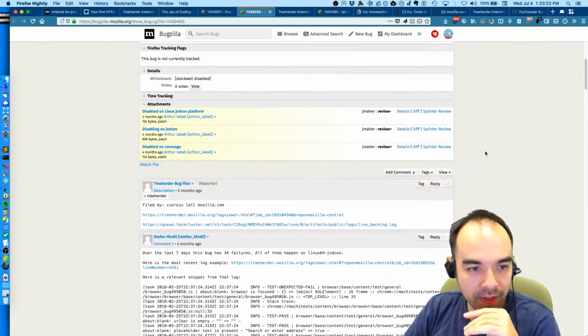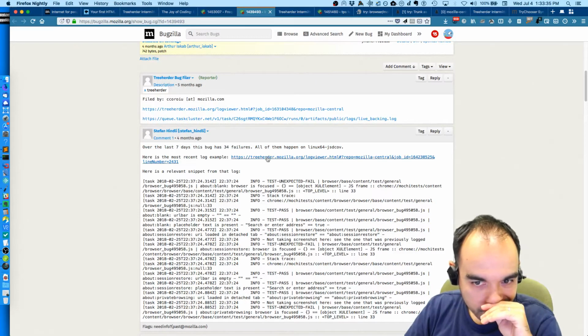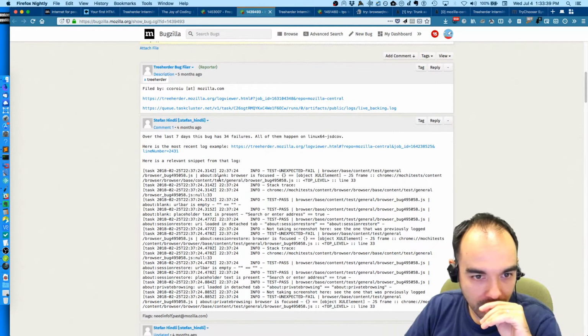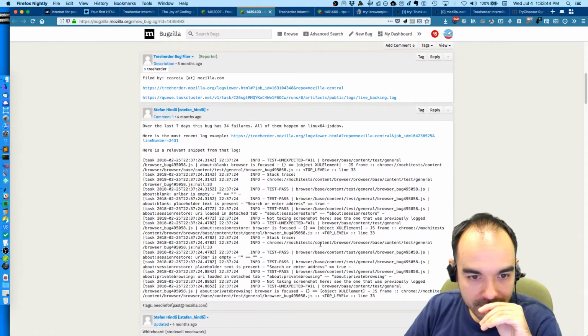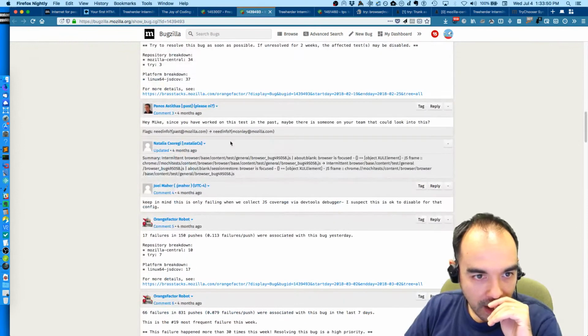Okay, so in this intermittent failure, this was on Linux 64 JSDCov. So I think that's code coverage, JavaScript code coverage. And here's the relevant snippet from the log. Test unexpected fail. In about session store, the browser is focused. And it was needinfo'd.